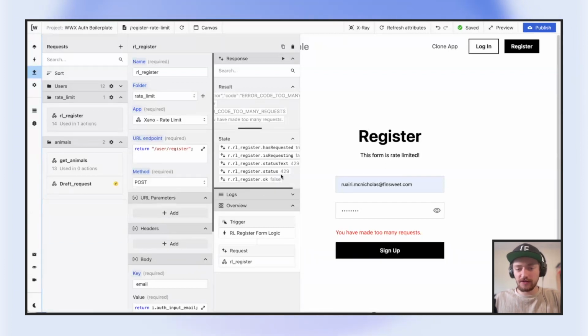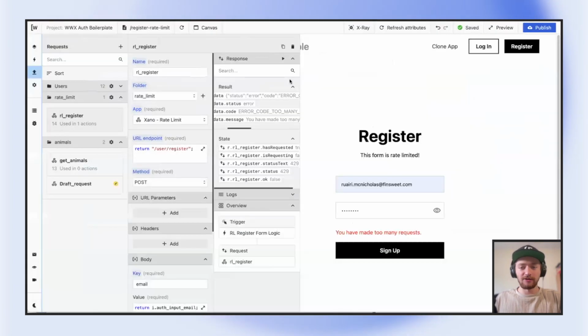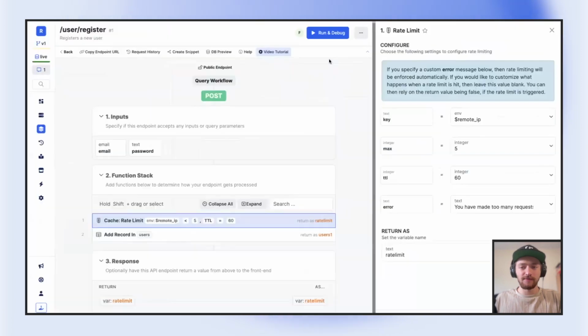OK is going to be false. Status is going to be 429. And then we can also add in our message here, which displays on the front end. So Xano is going to handle everything else. Xano is going to keep track of this. Once that 60 seconds is up, I will be able to go back in. If I try again, it's not going to work.